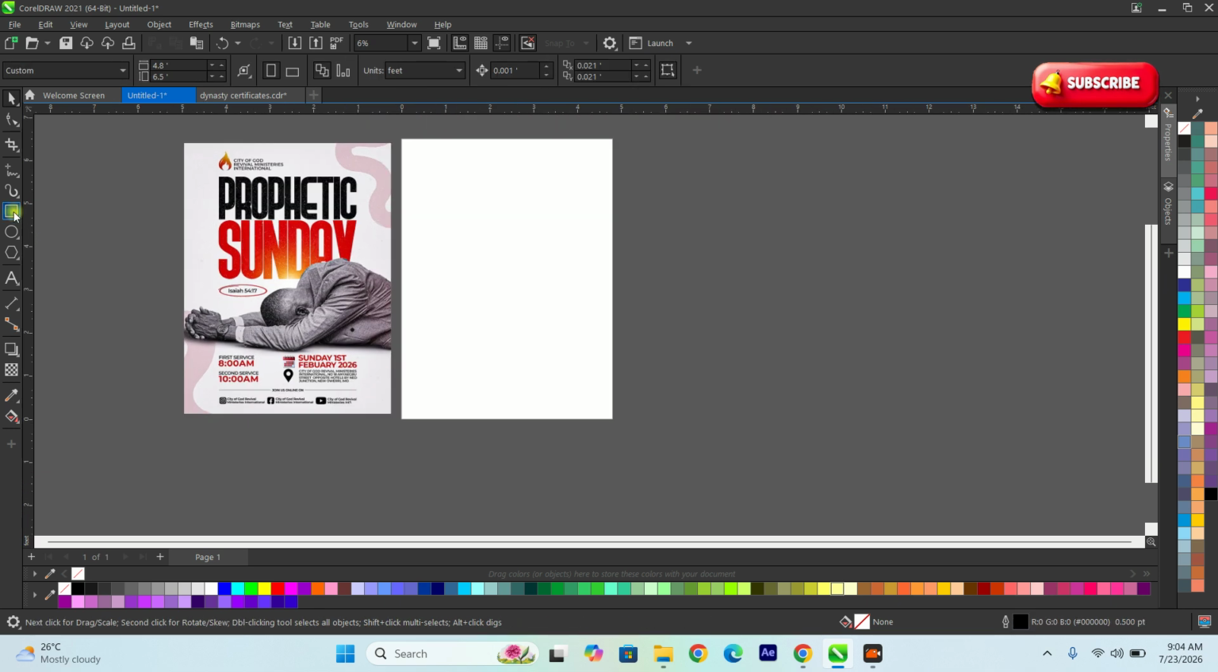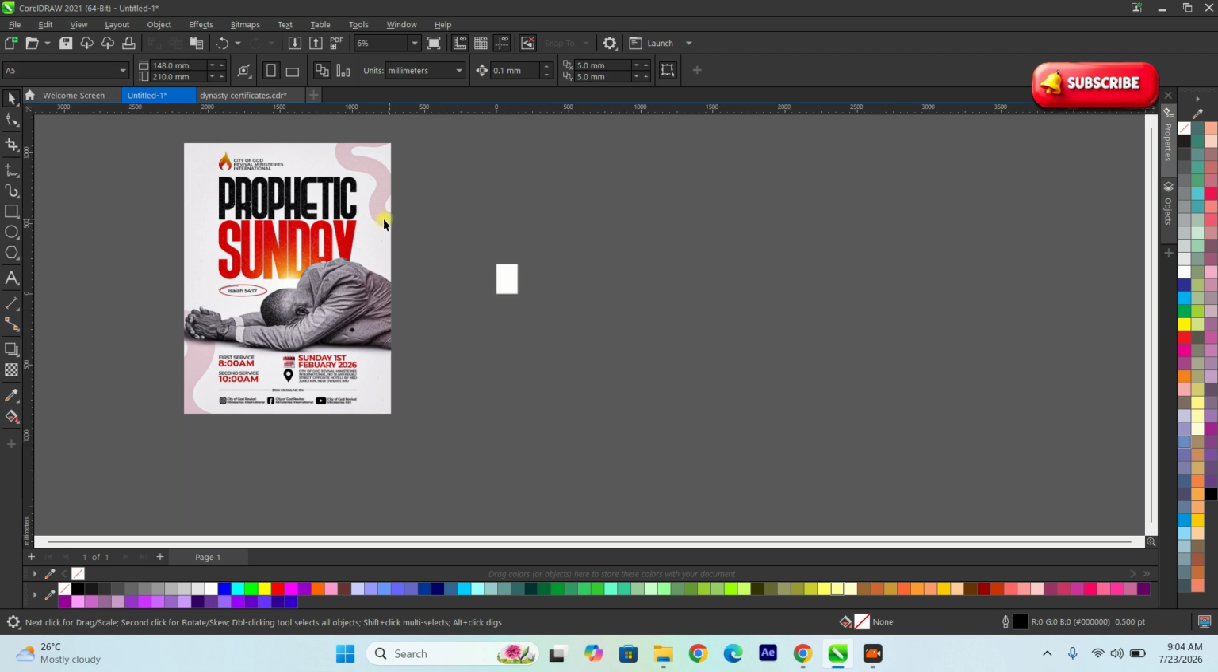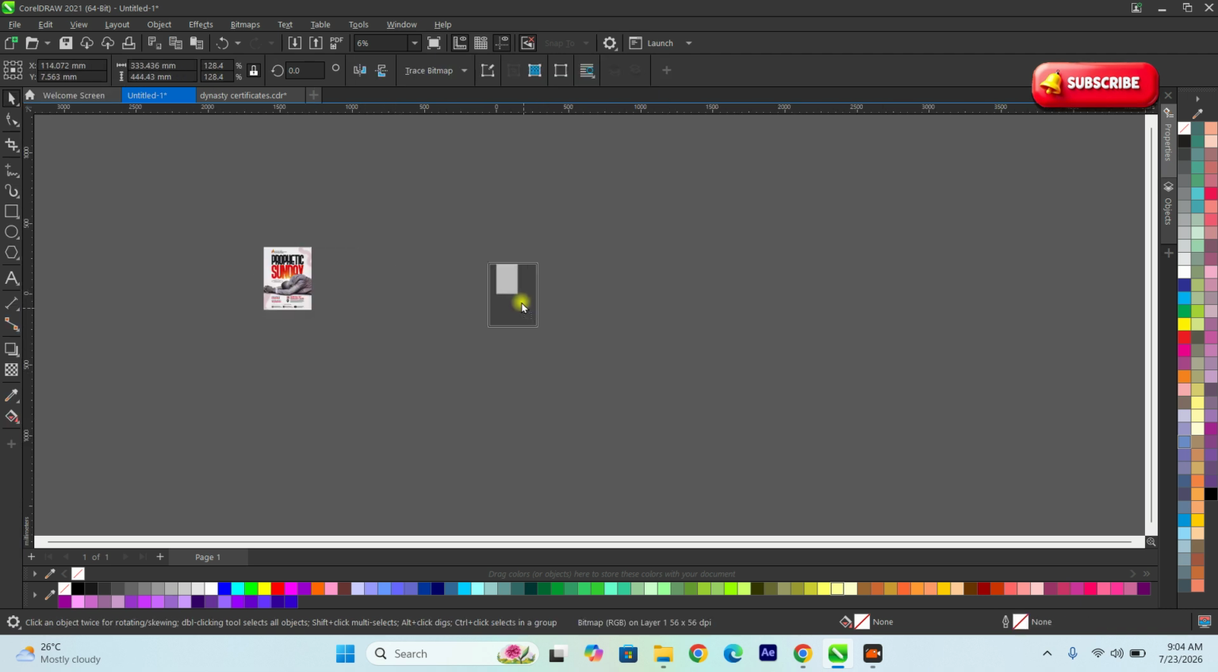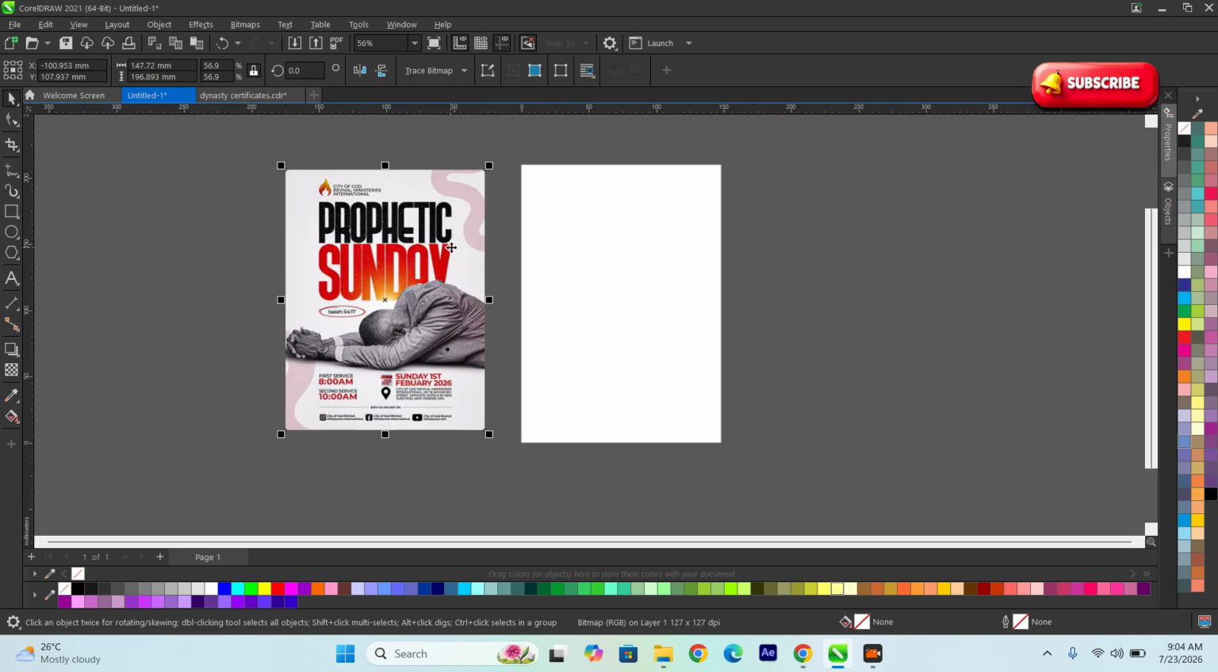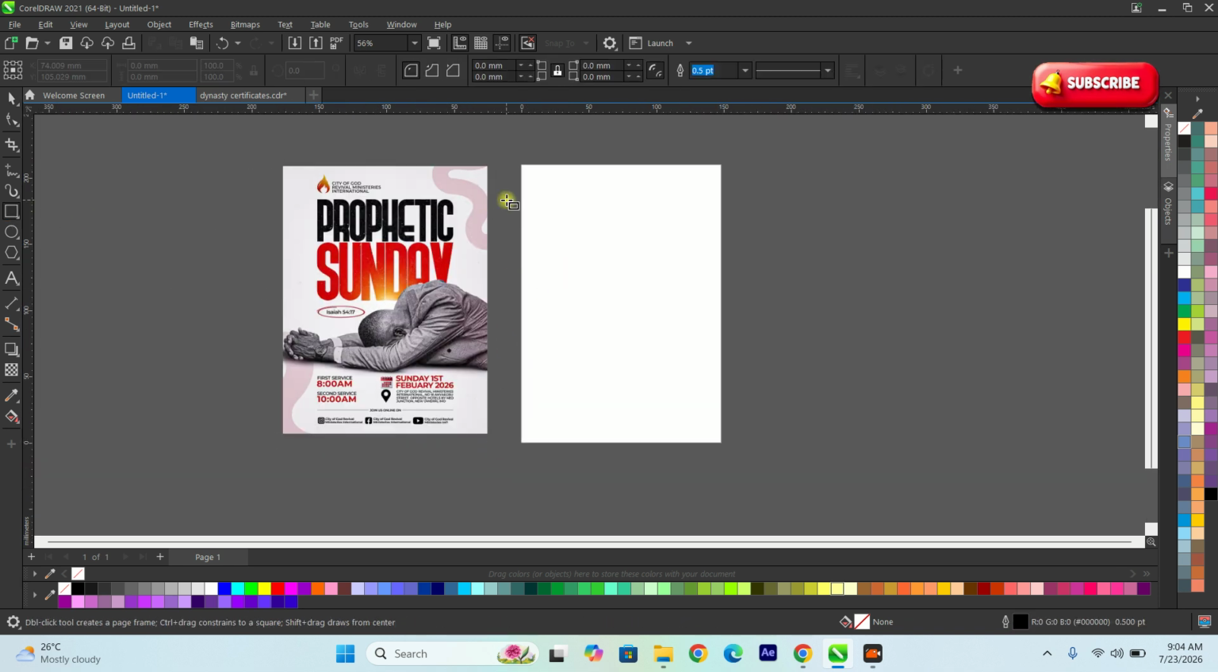So now let's draw a rectangle. Let's make this page A5 for instance. Let's drag in. Reduce it like this. We are designing using A5. Then select a rectangle. Draw like this. Press P to centralize so that it will hold.